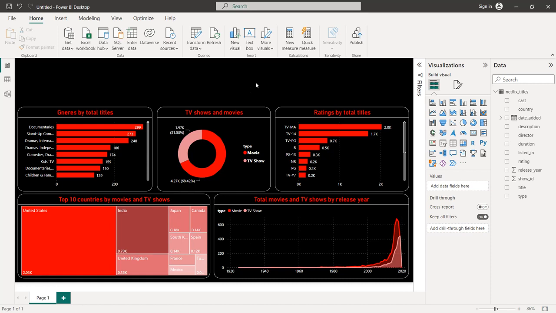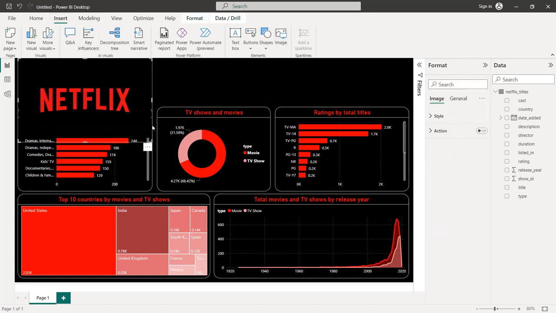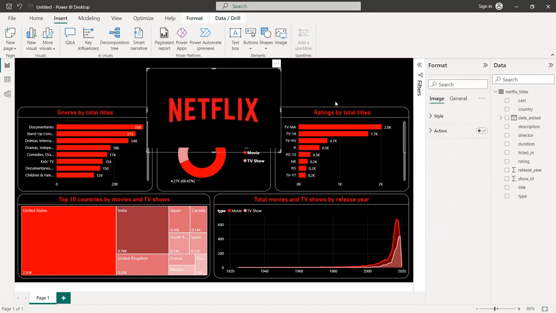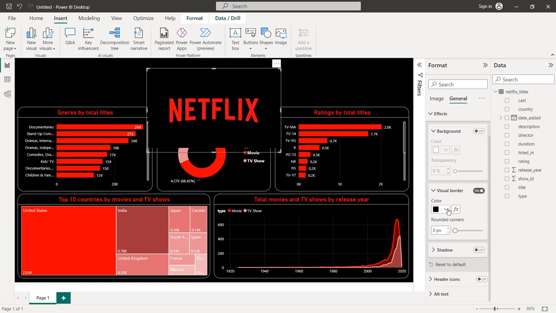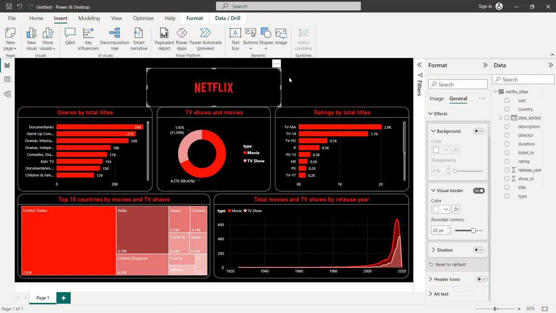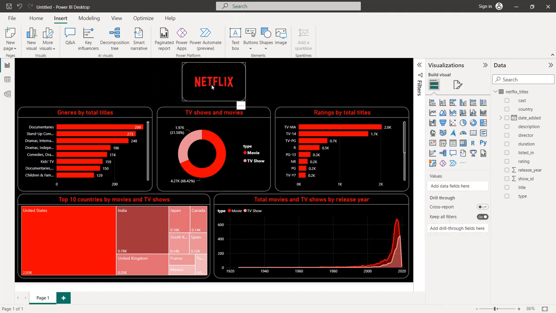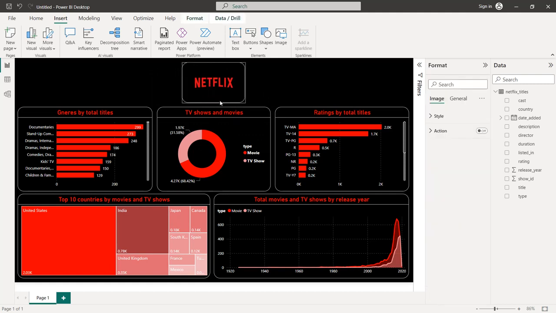Next, we are going to insert the Netflix logo. So click on Insert, Image. So here we have the logo. And we click on General. For the effects, visual border in white. Same thing, 20. Alright, and now we are going to decrease. Okay, so put it like that in the center.